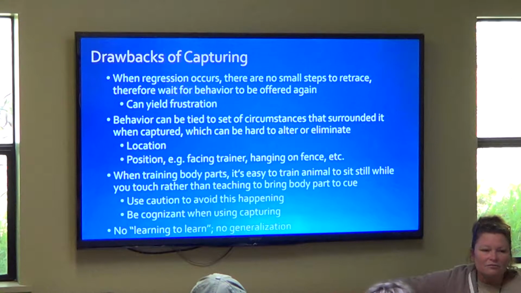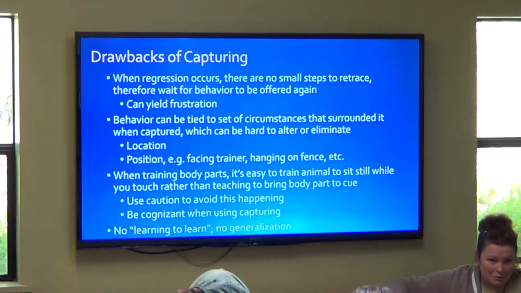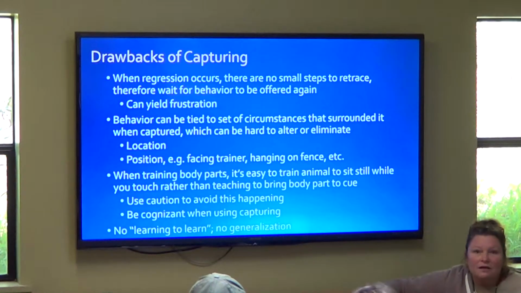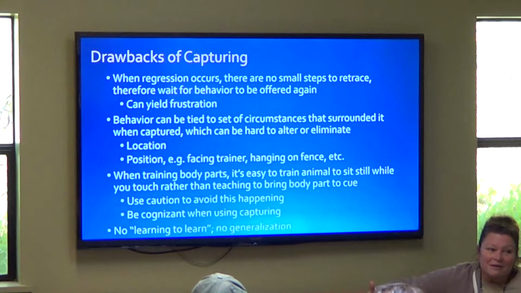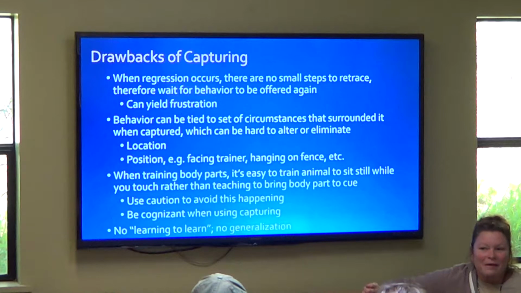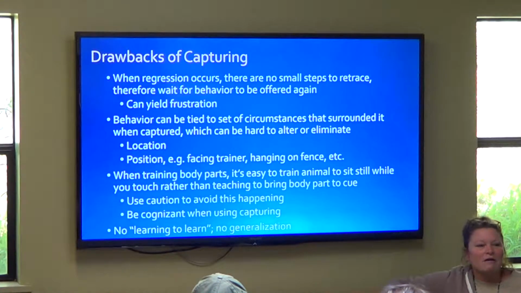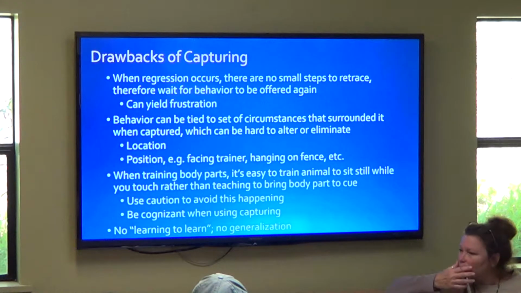And this can yield frustration not only for the trainer, but also for the animal if they're sitting in front of you like, what do you want me to do? I don't know what you want me to do, and you're not giving me anything for it, and I'm getting frustrated and mad. So I think you do have to be careful that you're not creating any frustration.